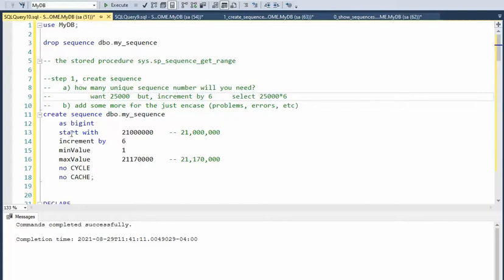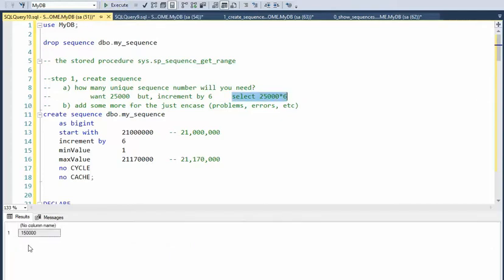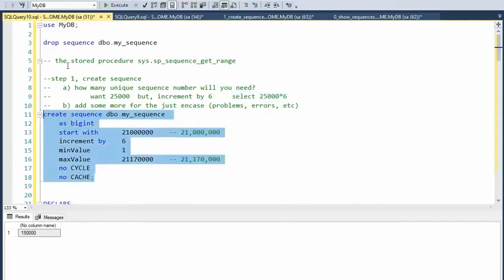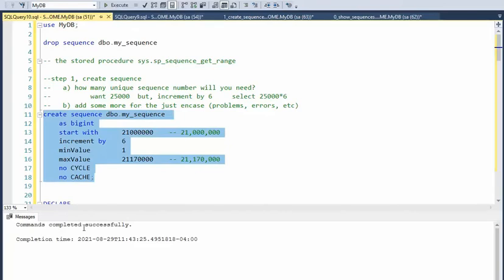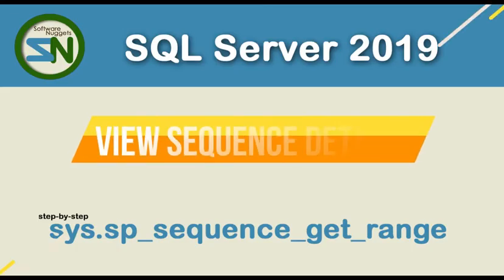So here my sequence is going to start at 21 million and it's going to end at 21,170,000. So I need 150,000 of them. I added 20,000 for the just-in-case problem. Let's create that sequence. And there you have the sequence.